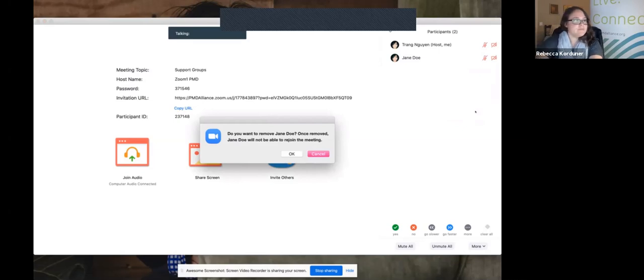This pop-up will show up asking if you want to remove this participant, and once removed, this participant will not be able to rejoin the meeting. So just keep in mind that for meetings that have already started, once you remove someone from the meeting, they will not be able to rejoin. But once that meeting has ended, and for example, when you start a new meeting the following week, the person can then join that meeting since that is a new meeting.